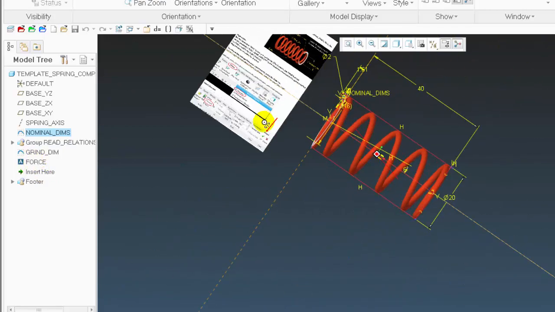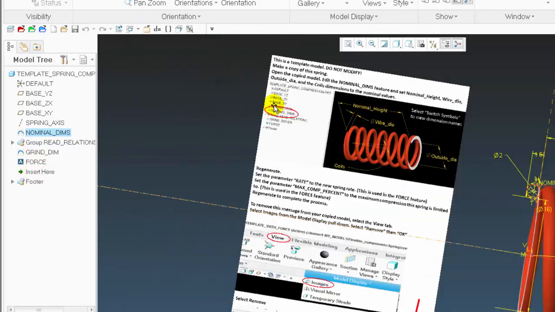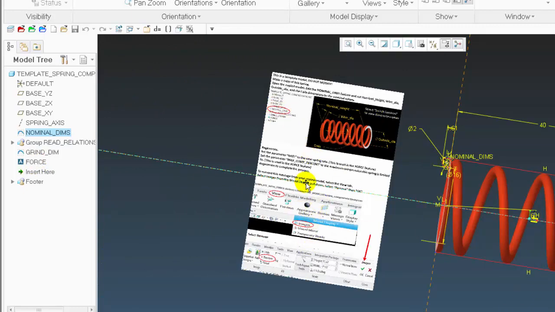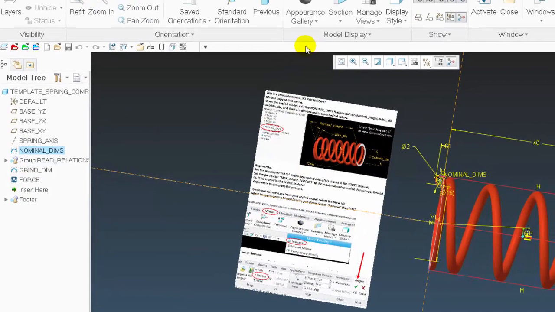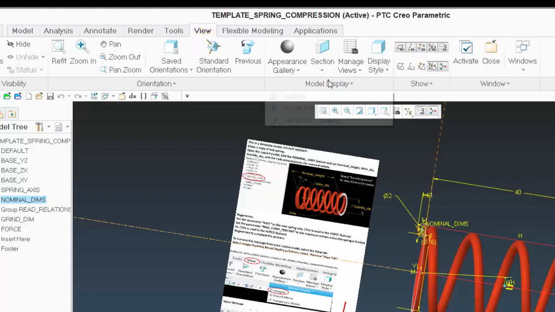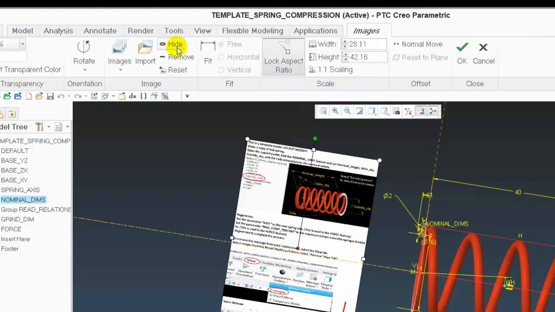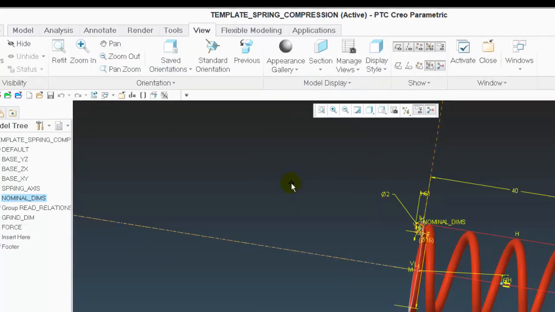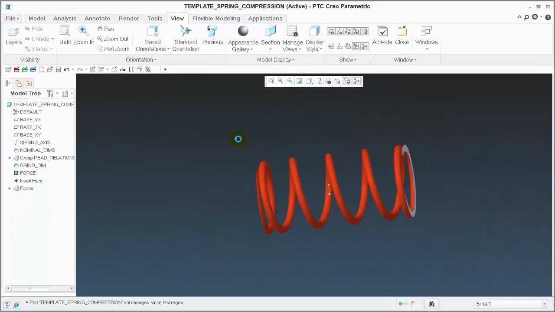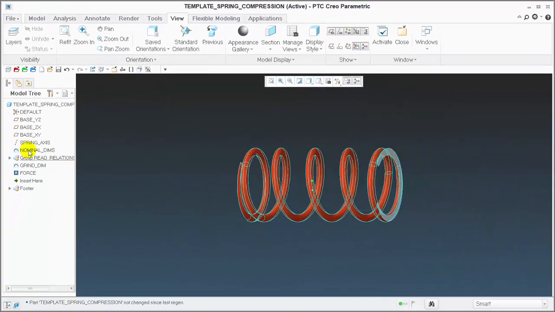I've got some instructions. It's just a PowerPoint that I created for this, how to use this spring. You can see it in my video for the spring. Let's get rid of that just to keep it out of the way. Let's go to images and turn that thing off. I don't want that in there. So there's my spring.